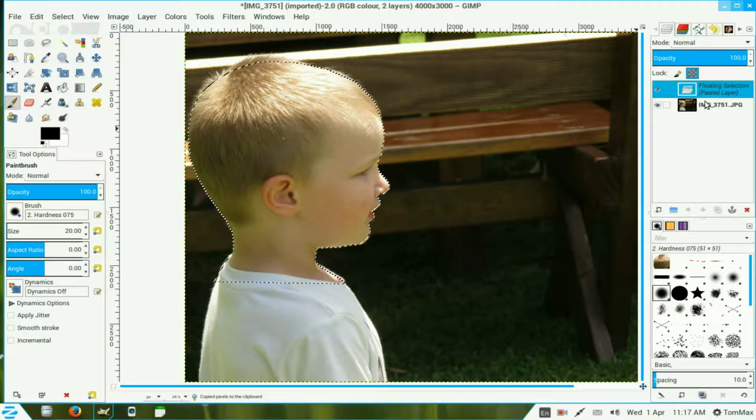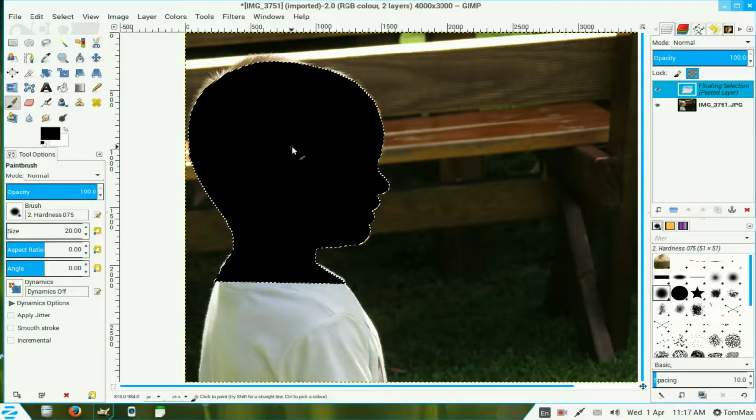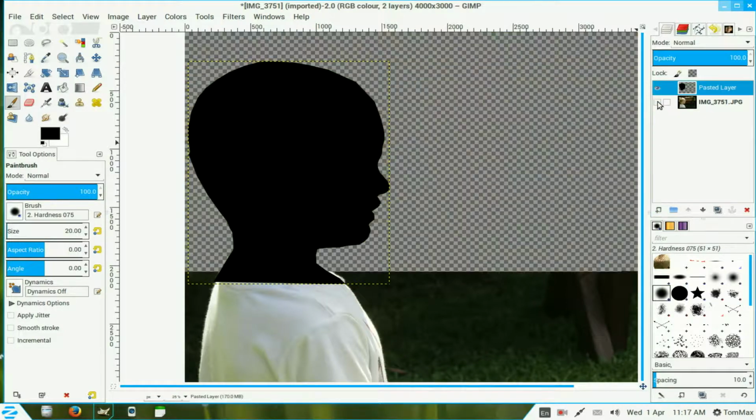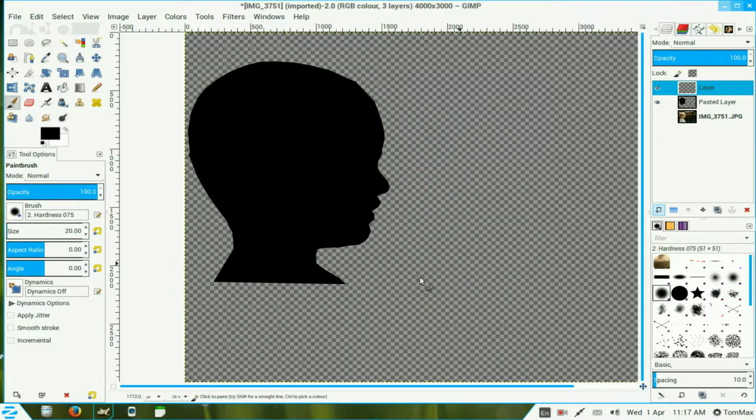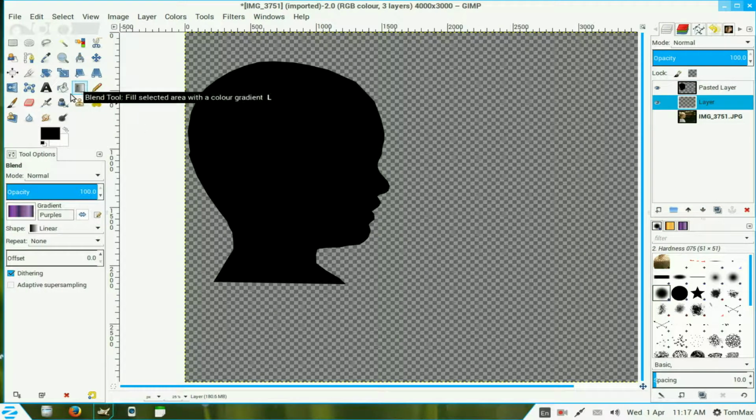Now while I've still got the floating selected layer, I grab the black and just drag it in and drop it into the selection. Now I can make the full layer. Otherwise it will fill in the whole lot. Now I'll turn the eye off on this one, make a new layer, move it below our cutout, go to my blend tool, and choose a gradient.